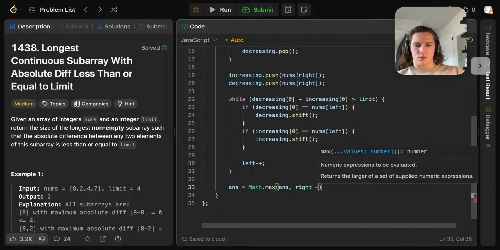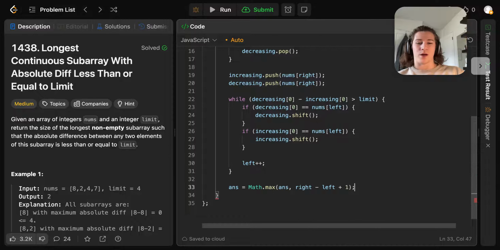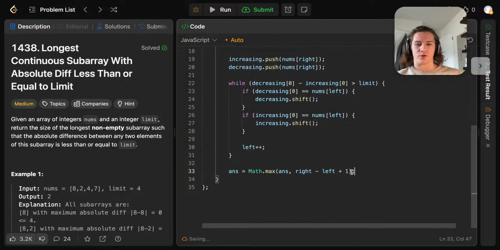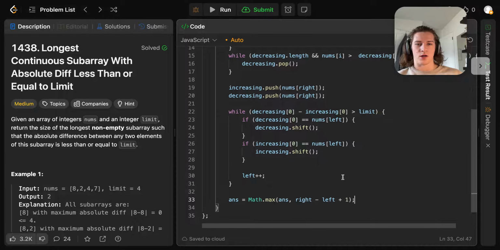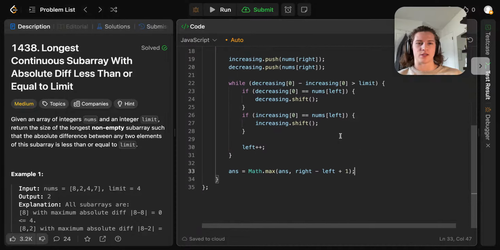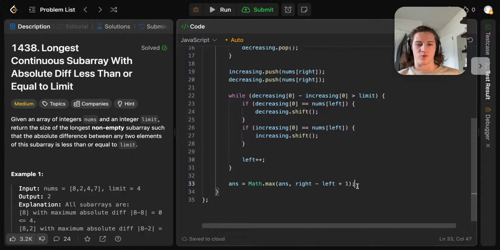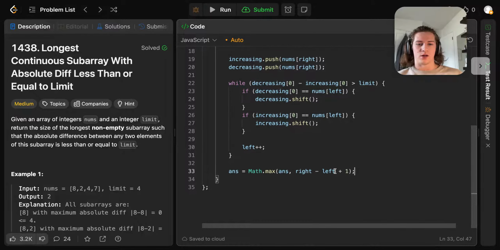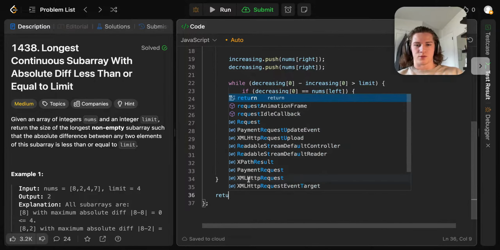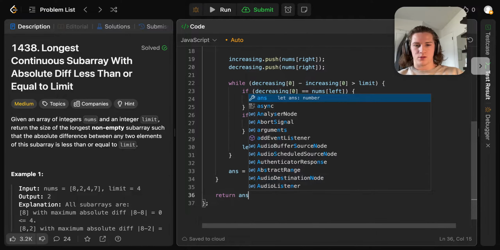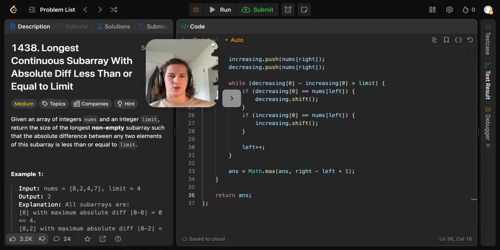Do answer right minus left plus 1. And right minus left plus 1 is just the formula for calculating the length of a sliding window. And in our case, right is the latest index of the number we've added. And then left is the leftmost point of our window, plus 1. So I'll just return answer, and we'll see if this works.